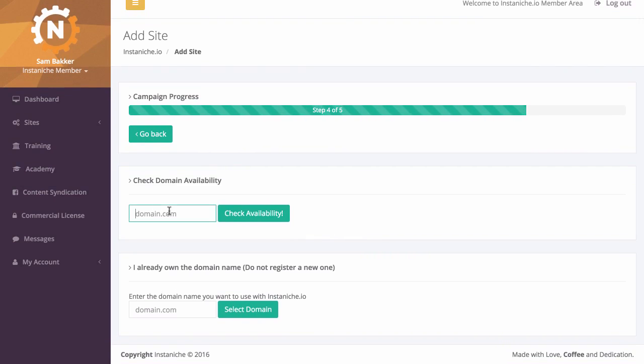Okay, so we can add a domain ourselves, or we can actually check a domain. So say, for example, I wanted to go best coffee maker.